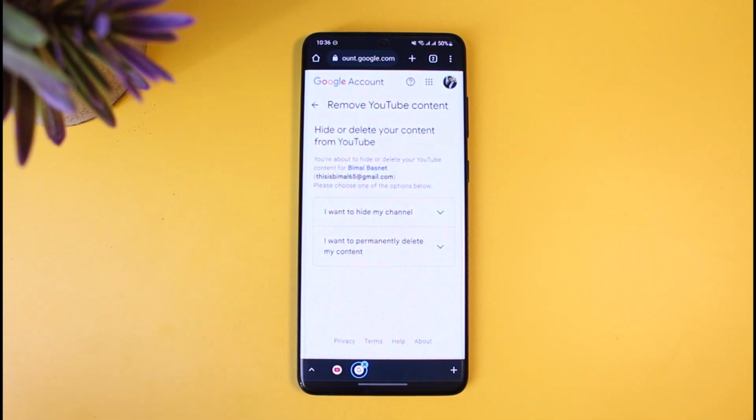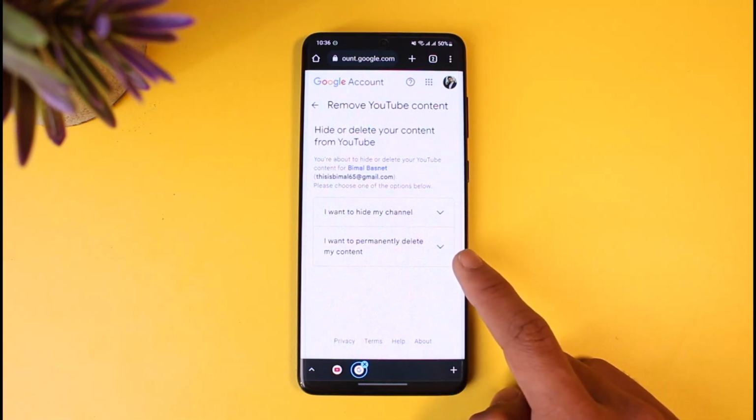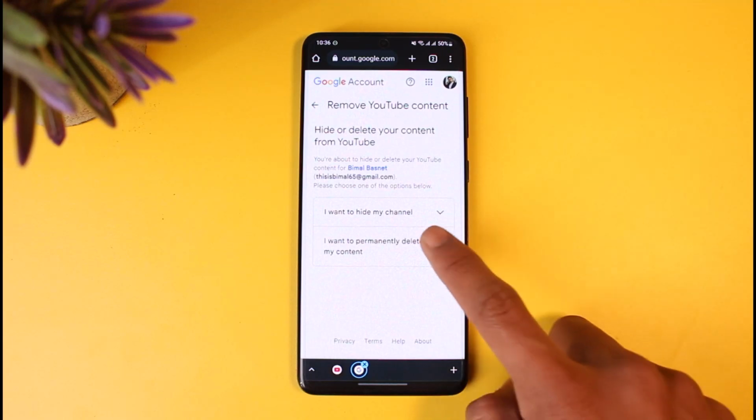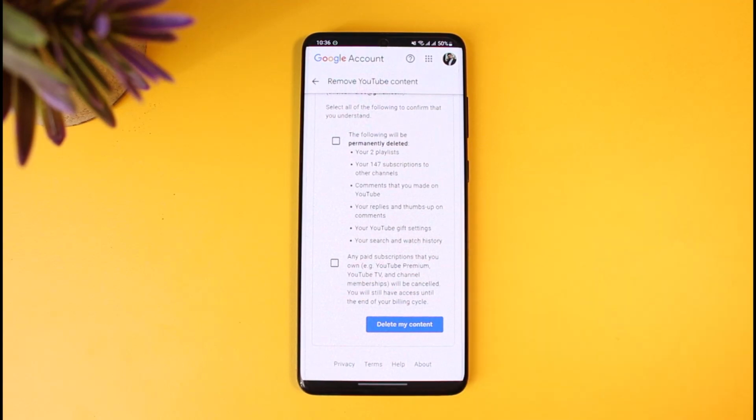It may ask you to verify with your password first of all, so go ahead and do that. Now you have two options, whether you want to hide your channel or whether you want to permanently delete your content. So if you want to hide it, that's fine, but if you want to delete it, then just tap on the drop down menu, and here you will see what things are going to get deleted. The following things will be deleted: your playlists, your subscriptions, your videos that you made, your comments, your replies and thumbs up, your YouTube gift settings, your search and watch history.